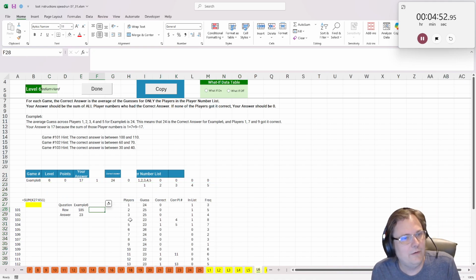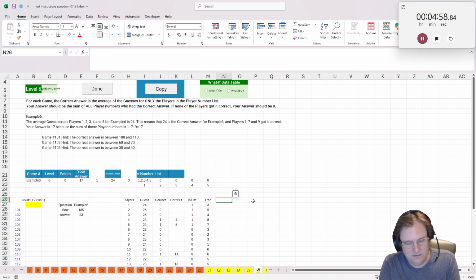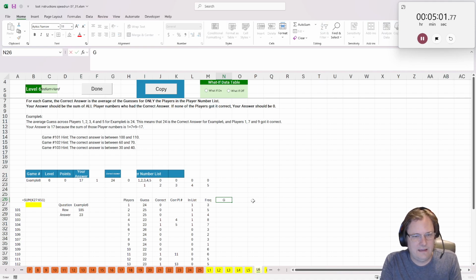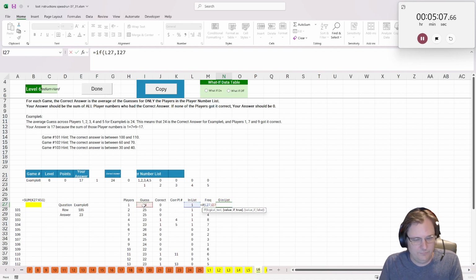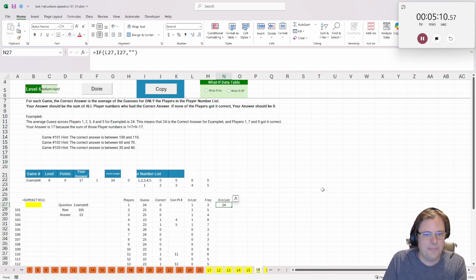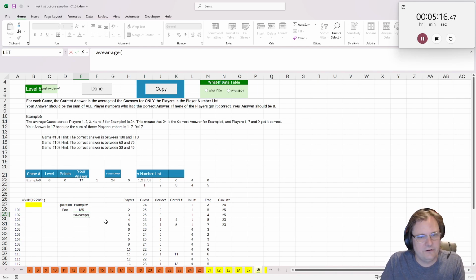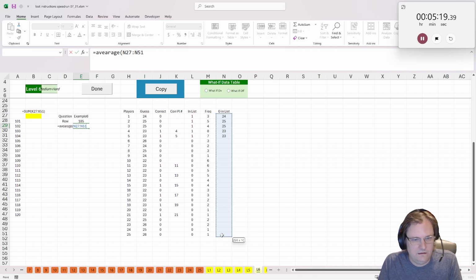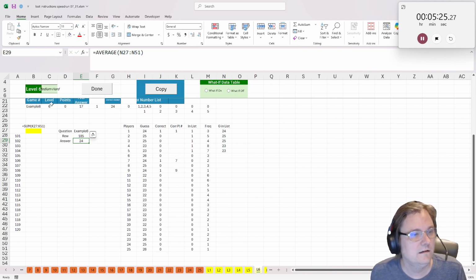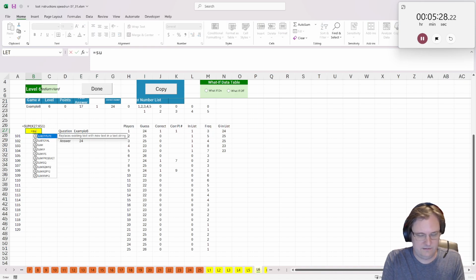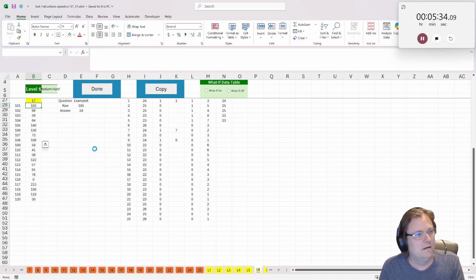Level 6 is we average the guesses for the people in the list. So here, this is guess in list. If you are in the list, then we put your guess, otherwise we put nothing. All right, so we do that. And then the average of that is, if I spell average correctly, that. So again, the correct player numbers, we add up the player numbers that have the correct answer to get the level 6 answer.